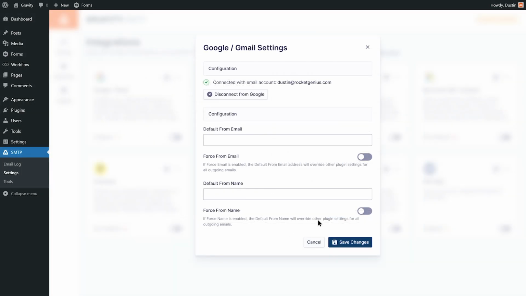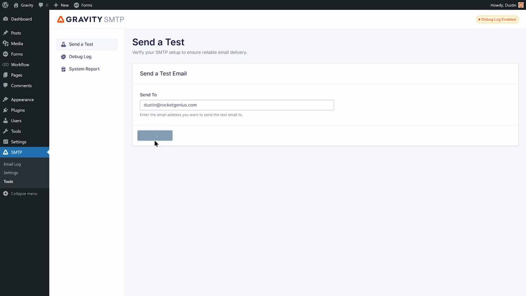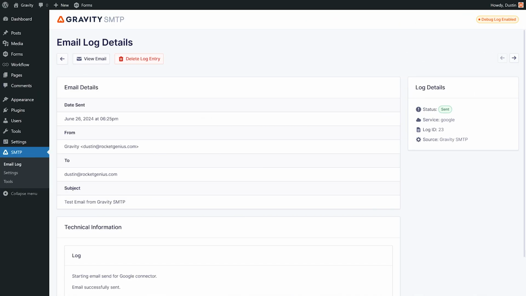Once you've authorized your Google account, choose whether or not you'd like to force a from email or from name, then save your changes. You can then use the toggle to connect Gravity SMTP with Google. The final step is to send a test email and check your email log to verify that everything is working correctly.